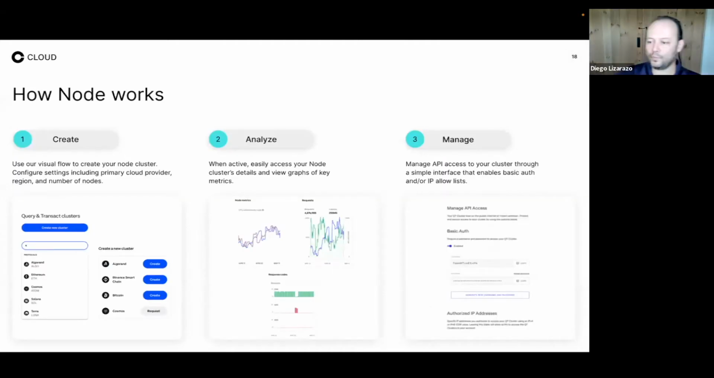Now, when we get to the product, this is the general flow that you're going to see in how Node works. So first, you're going to create a project. You're going to configure all the settings there, and we're going to do that in 2 minutes. Then when your clusters are running, you're going to be able to check all the details about activity and get key metrics there. And that is something that we are also going to keep improving in terms of UX, so you get a better experience as a developer.